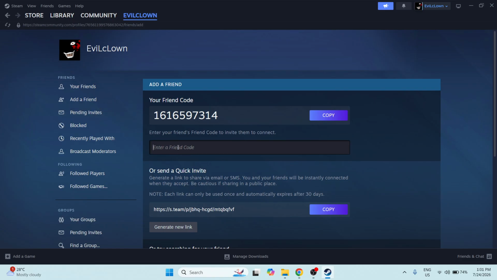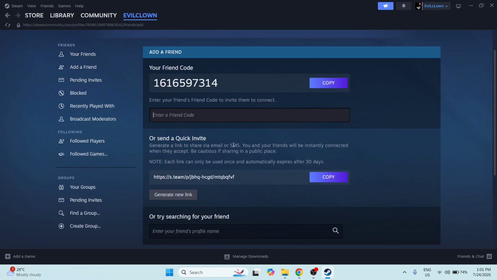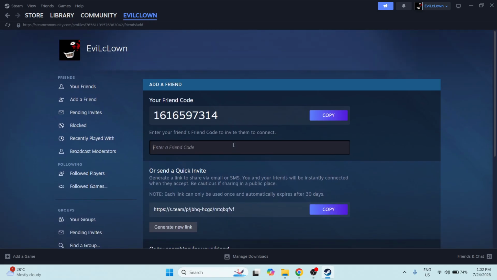On this screen, Steam will show you your own friend code, along with a field where you can enter someone else's friend code. Your friend code is unique to your account and can be shared with others if you want them to add you instead. For this tutorial though, the main thing you need is your friend's code. Make sure the code is entered carefully, since even a small mistake can send the invite to the wrong account or prevent it from working.